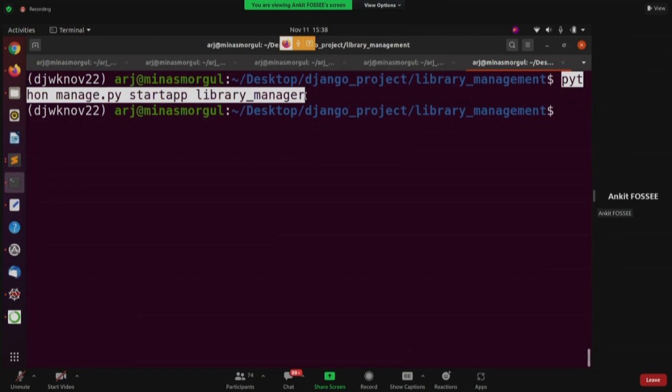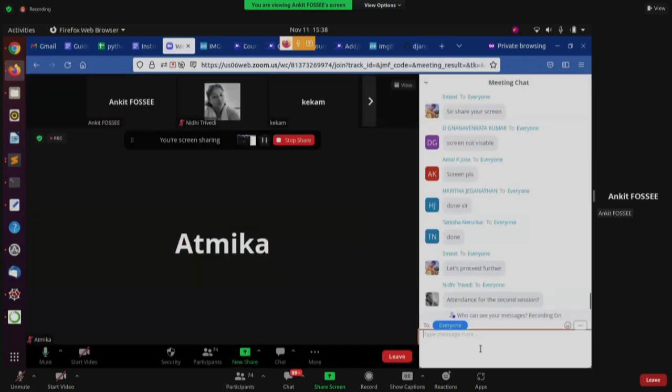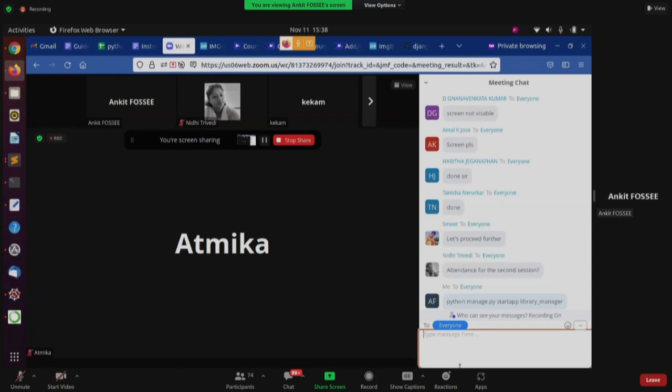I'll paste it in Zoom. And please wait. Do not change anything. Do not do anything different. I pasted the command, which is python space manage.py space startapp space library_manager. Library manager is the name of our app. It could be any other app name, right?